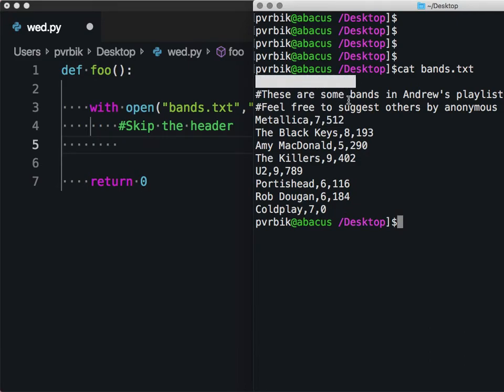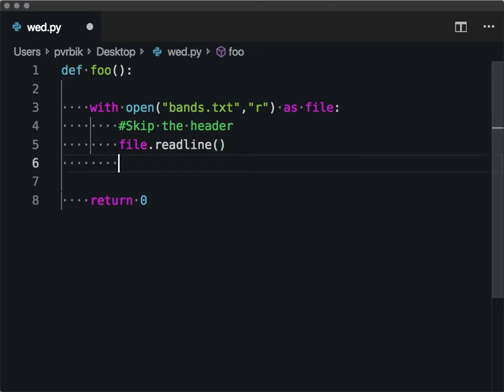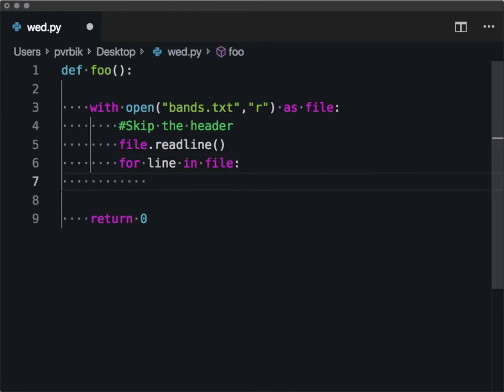So often your comma-separated values has a header which tells you what the values are in each column. So skip the header. I'm just going to read once, file.readLine. Just going to move the file pointer by 1, and I don't care about the contents. I'm going to say for line in file. Right, so I'm going to pull a line out of the file.